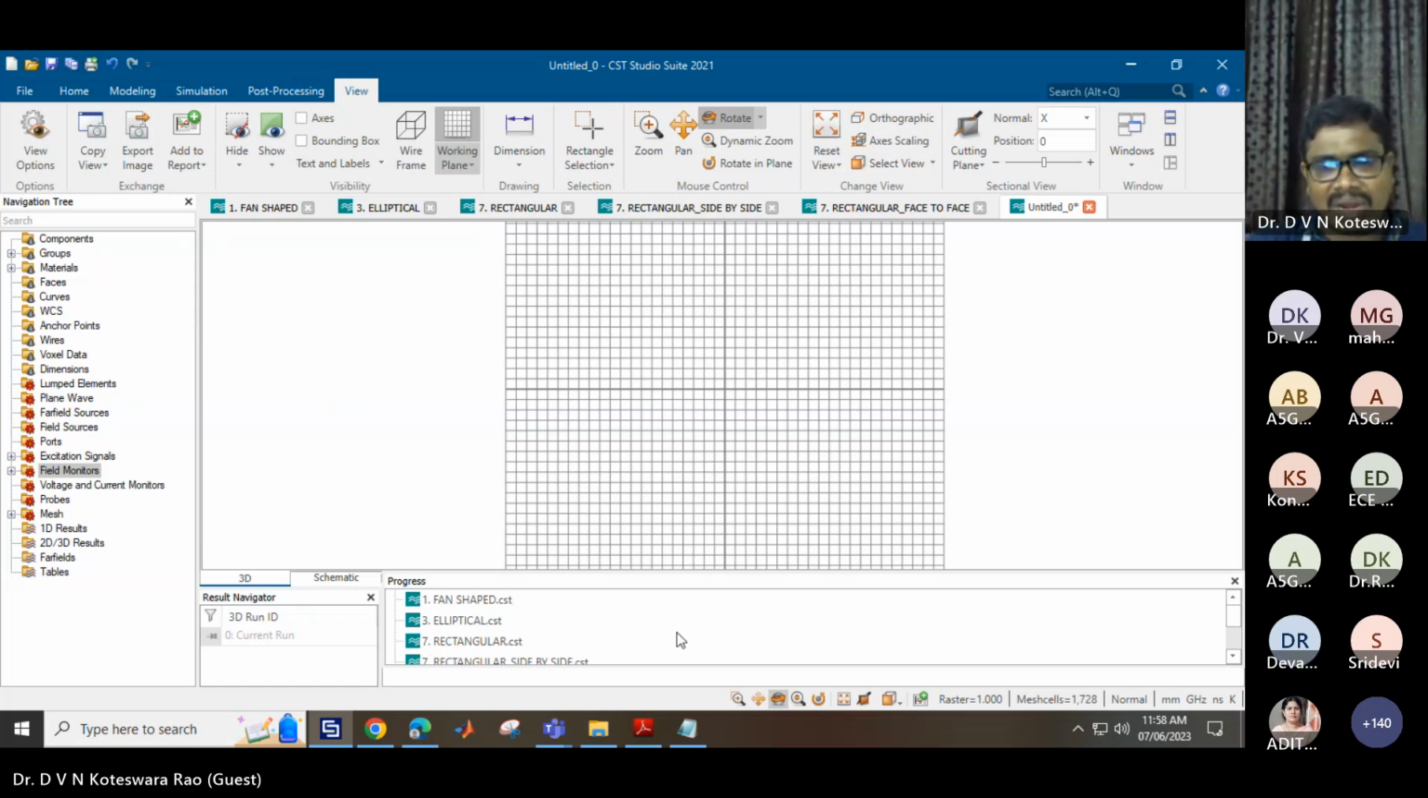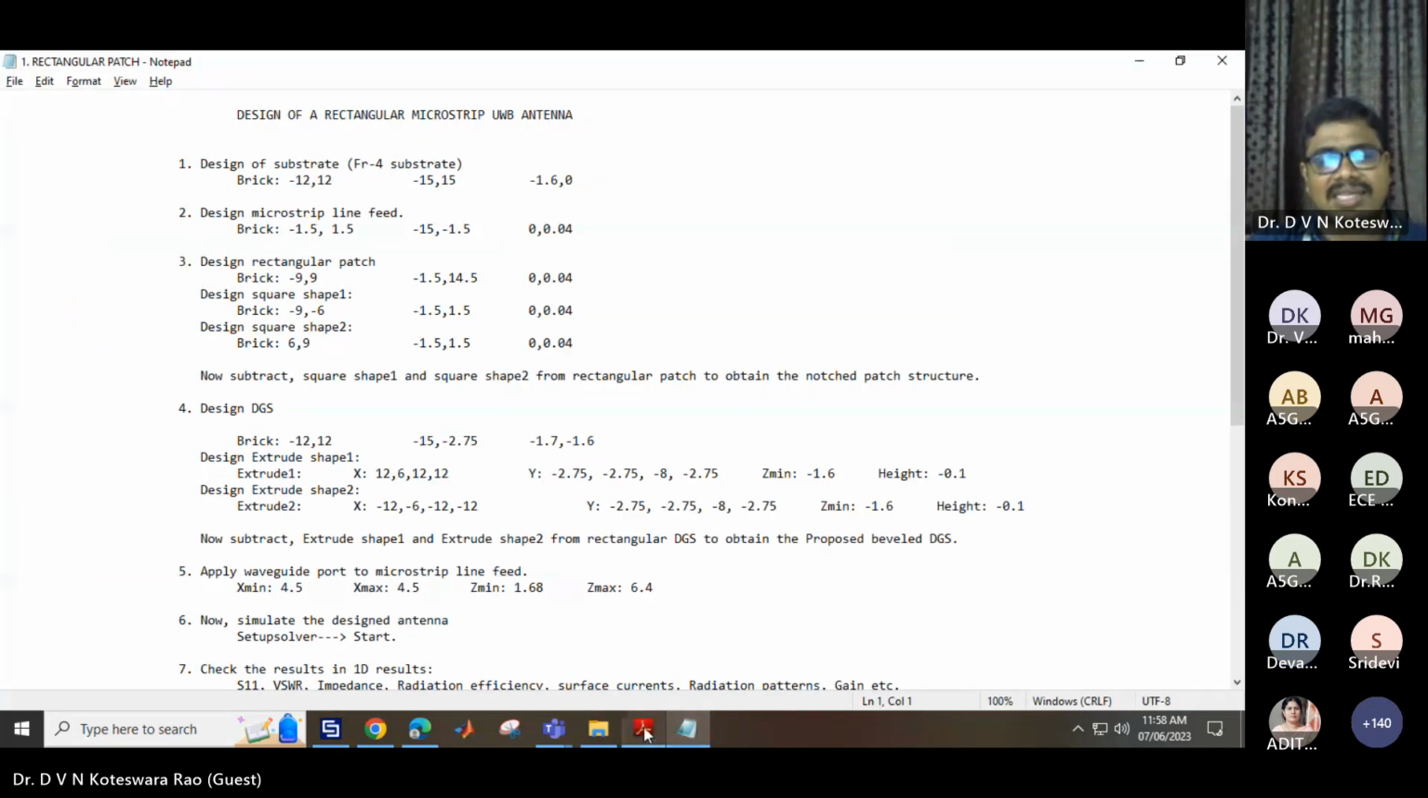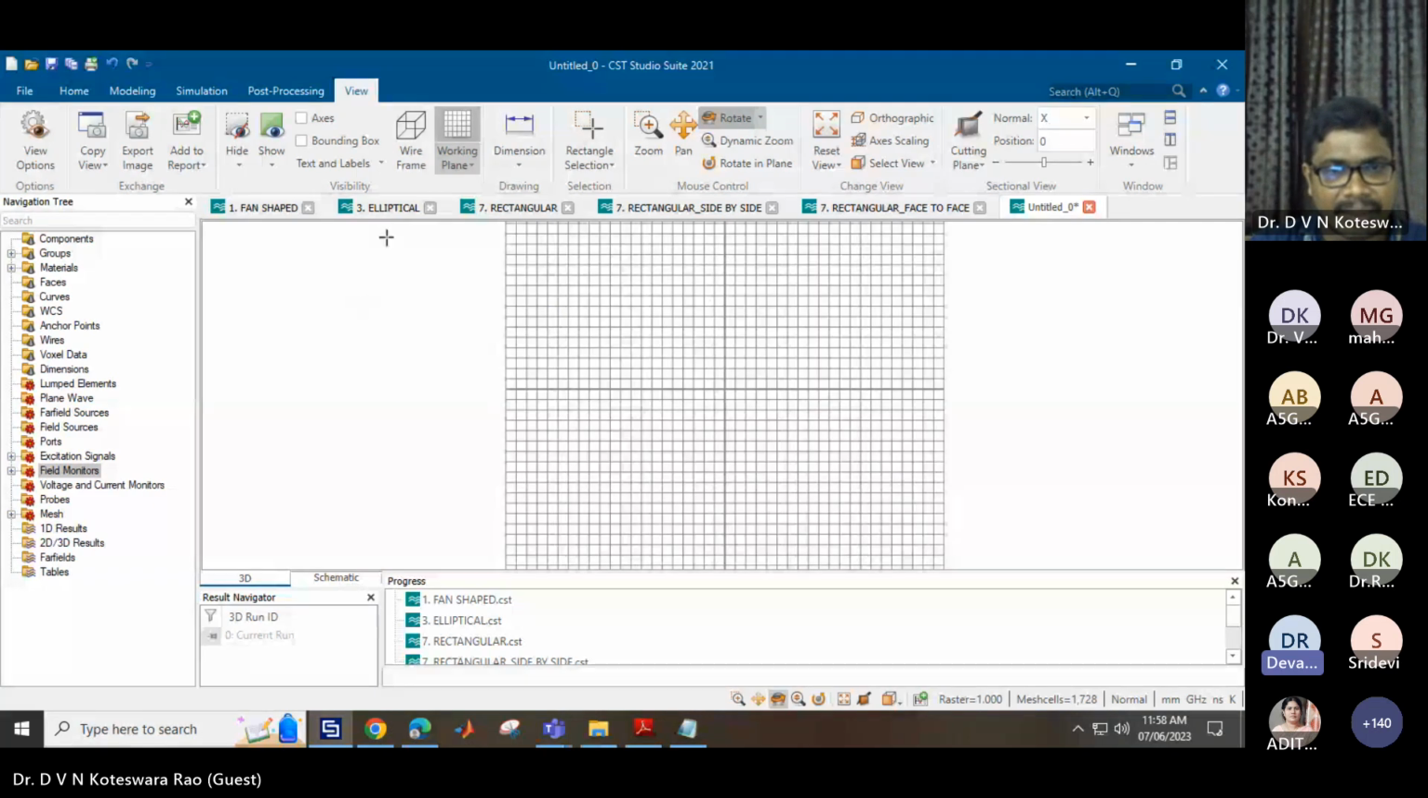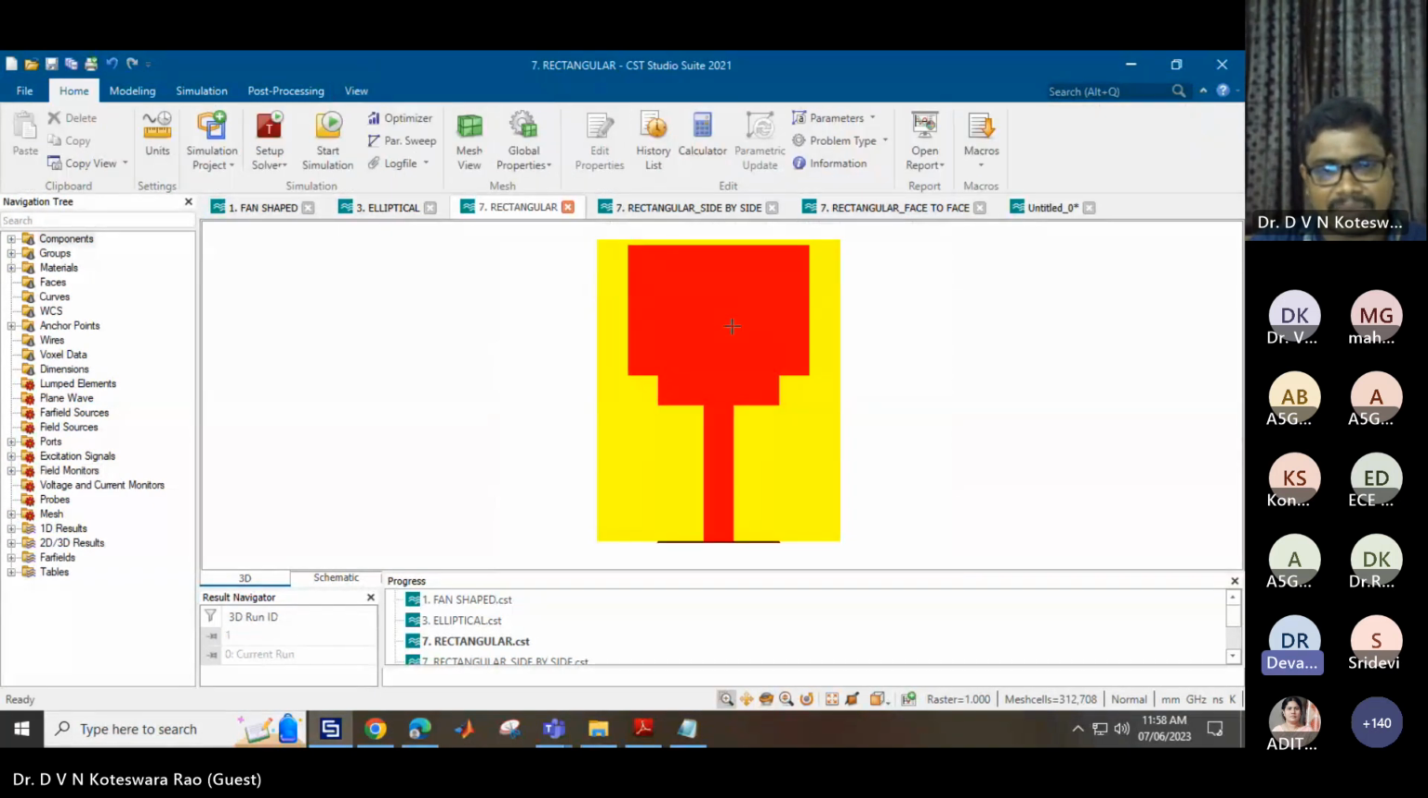Now, I would like to design the antenna I had shown in the PPT, that is the rectangular microstrip patch antenna. This is the rectangular microstrip patch antenna, which is used for ultra wideband application. And I want to design this structure hands-on in simulation right now, by using the simulation software.